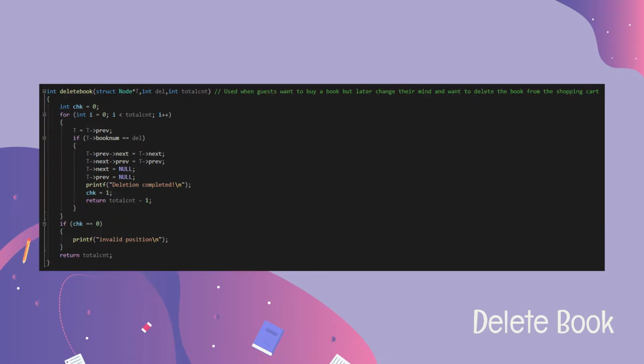In the delete book function, users add a book to their shopping cart to buy it, but they change their mind and want to delete it. Del means the number of books to delete. Execute a for statement by total count. After looking at the top of the list, if the number of the book identical to the del number appears, disconnect the linked list and delete the book. Next, it outputs a statement that the deletion was completed and returns total count decreased by one. If the deletion does not proceed properly, print a statement saying so and return total count.